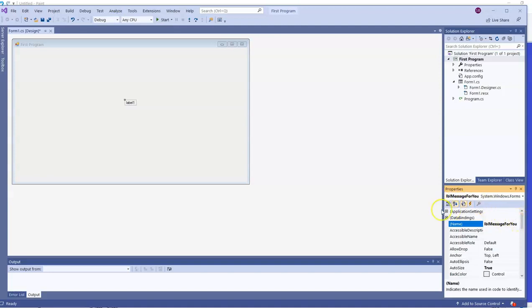We would use what we call intercap or camel case. If it was lbl message for you, I'd capitalize the first letter of each word, but no spaces in the names of objects. So I'm going to call mine lblMessage. You can call yours whatever you want. So again, that's the label being selected right now.